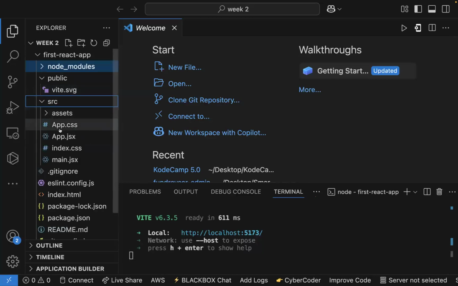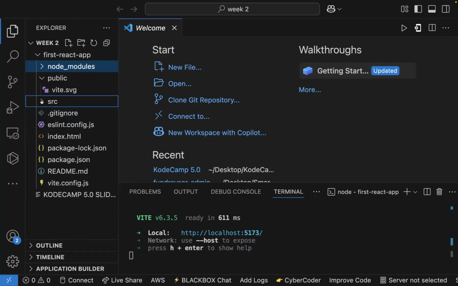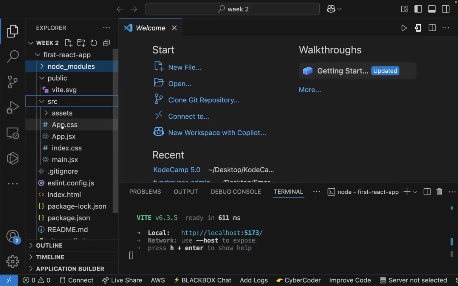Now for the SRC, SRC is source. So it's like your source folder, right? You can see that inside SRC, you have app.jsx, main.jsx. So this is like the source of your application. This is where all your code basically will be written.